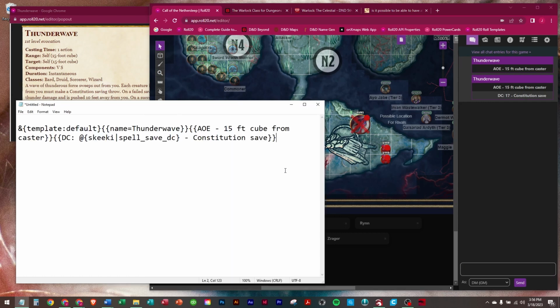So next, we are going to do the damage. And again, it's based on level. And this is thunder damage. So thunder damage.